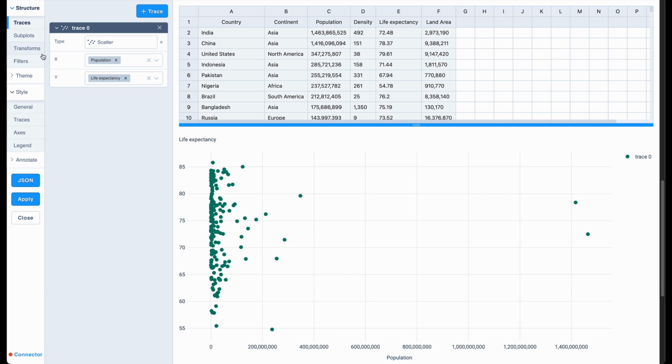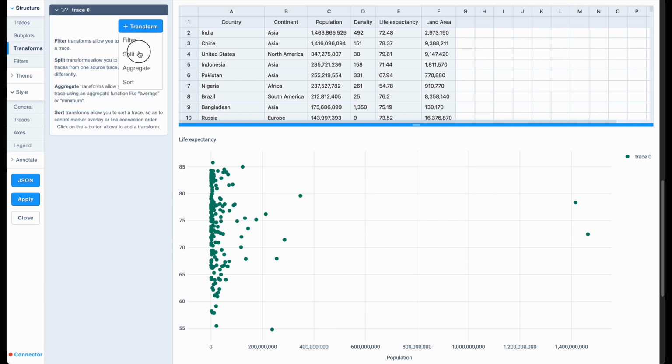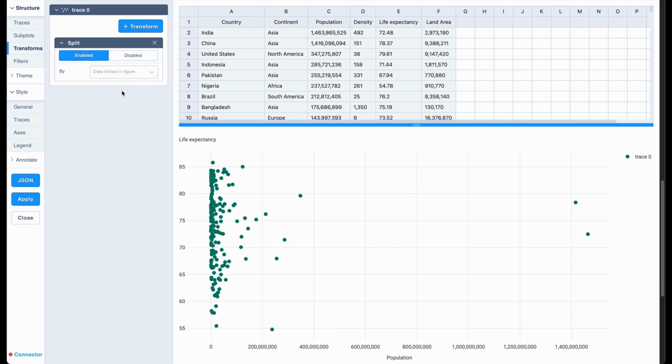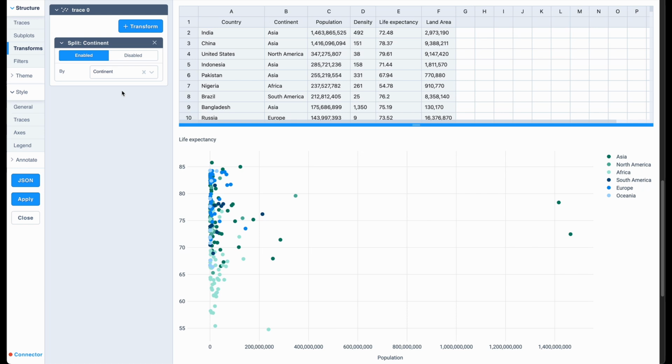To add more analytical depth, I'll go to the Transform section and add a split transform, grouping the data points by continent. Watch how this immediately enhances our visualization. The points are now color-coded by continent, and the legend shows each continental group separately. This simple transformation reveals regional patterns that weren't visible before.